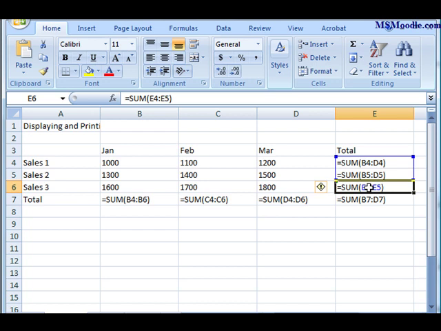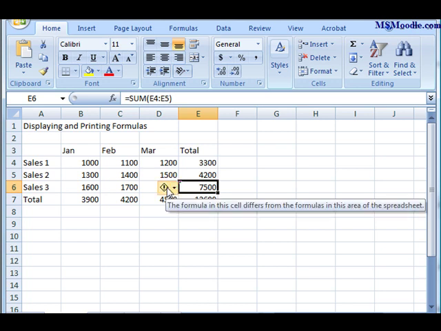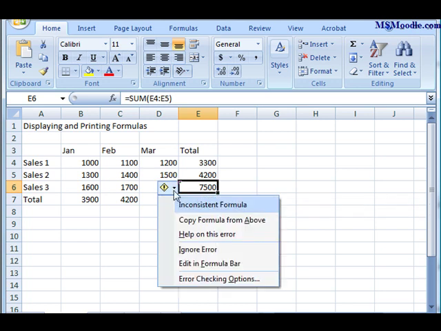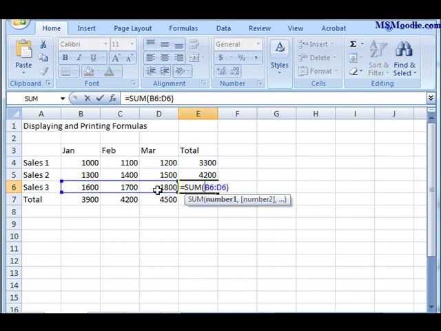So control tilde to turn the formula view off. What I think I would do in this case is it comes up with a little exclamation mark and a little pull down. If you click on that, you can see that it was an inconsistent formula. So what I could do is just copy the formula from above, which would hopefully correct the problem. So let's try that. And it took the little green tick away, and also if I double click now, you can see here it automatically corrected that problem.